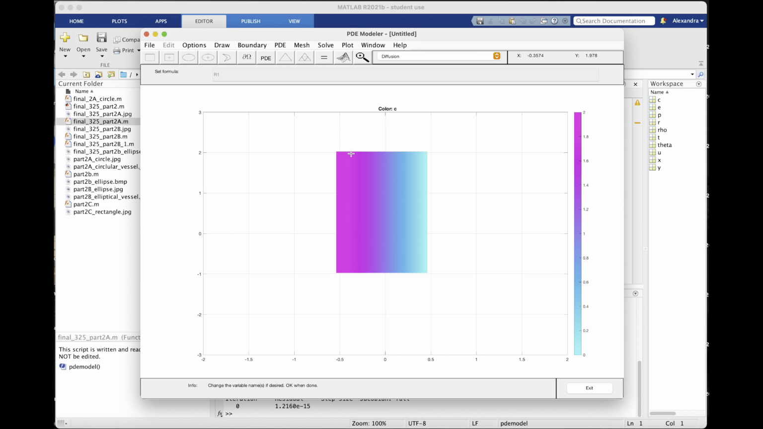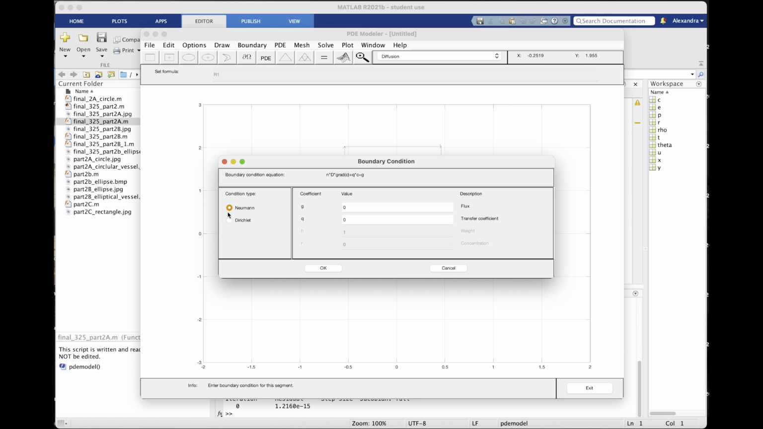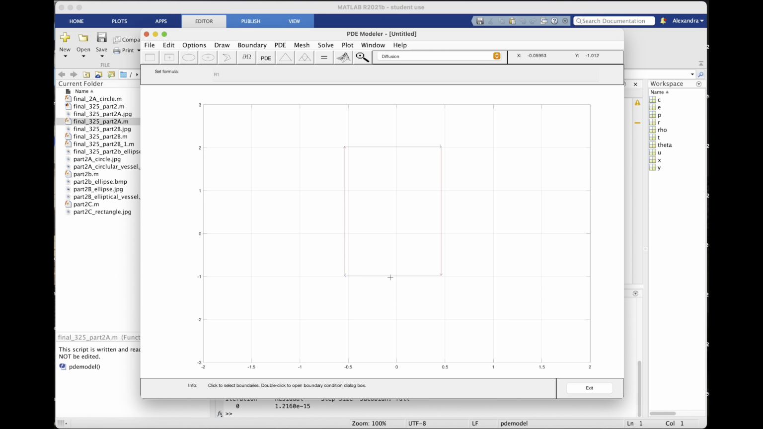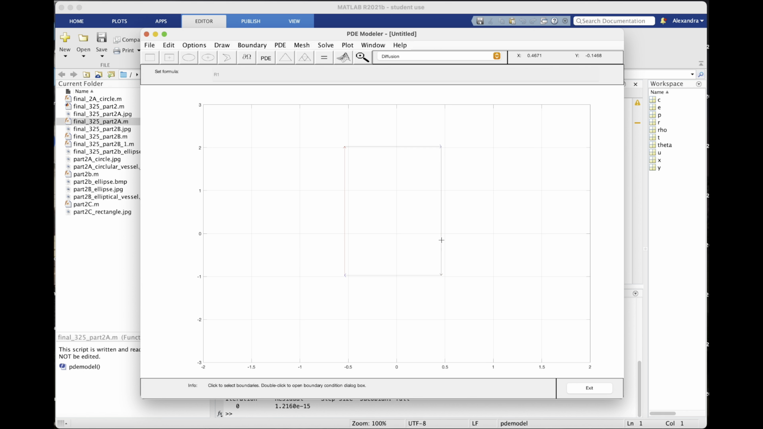concentration profile for rectangular shape, which we set to be just the rectangle. Upper and lower boundaries do not engage in any concentration distribution, so we changed them to Neumann, just zeros here. This boundary was set to be 2. This boundary is 0.